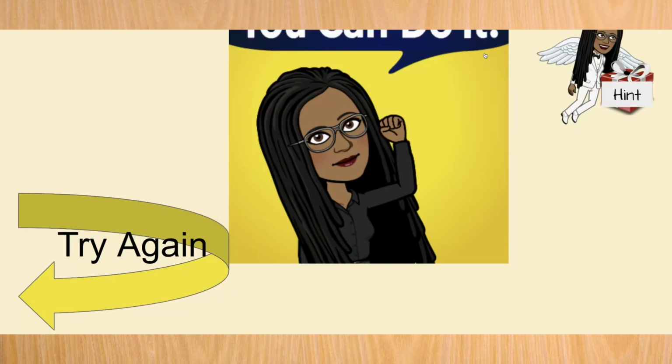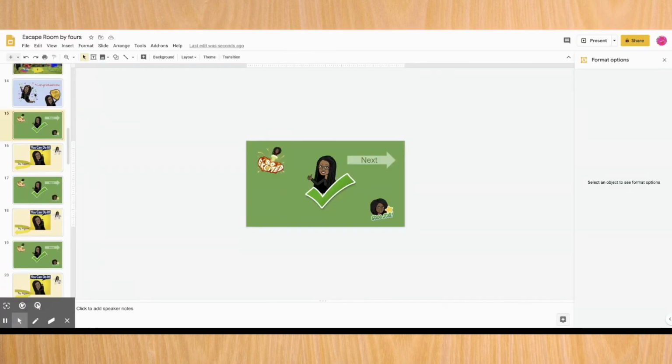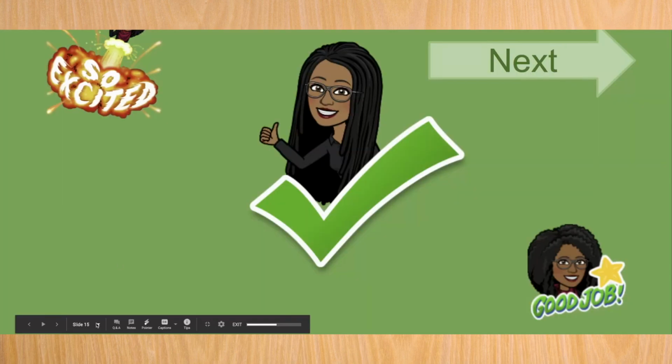You'll want to go back and check all the links out and click on the pages, make sure everything is working right, and then you've made your first escape room.